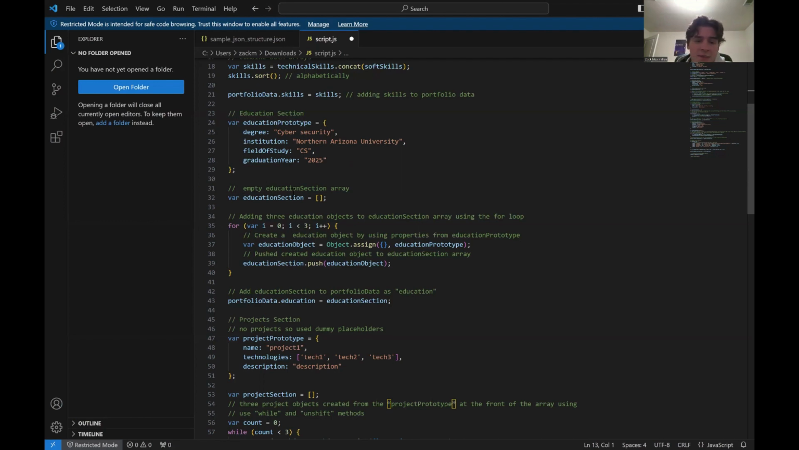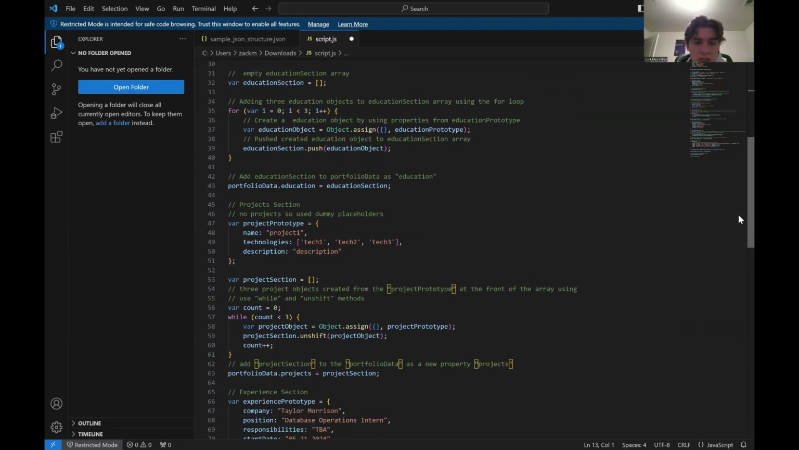create an empty education section array. So that's what I did. And then we needed to have the three objects in there using a loop. So I just created a quick loop, and I know we had to use the assign and push method, so I put those in there as well. And then just like before, I inserted the education into the portfolio data.